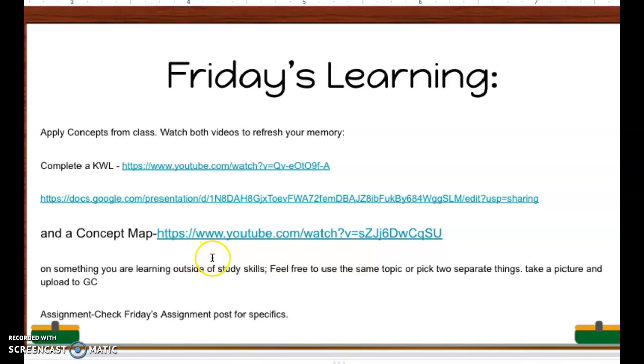You'll have one where you've completed a KWL on some topic you're learning about, and the other a concept map. It can be any subject. Maybe you're going to do a science topic. Maybe you're learning about World War II and you're going to use that for one of the topics, but you're going to use something you're learning outside of study skills. I want you to apply these. We're to the point now you're going to be applying what we've learned to what you're doing outside of class.